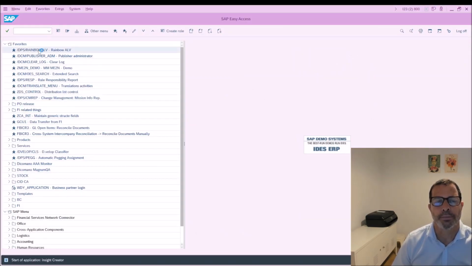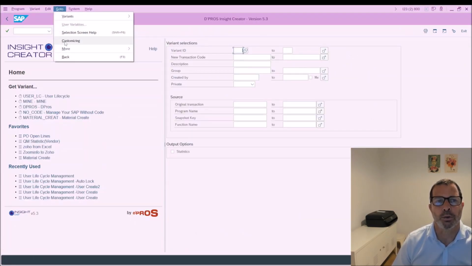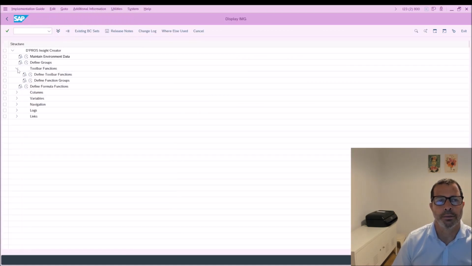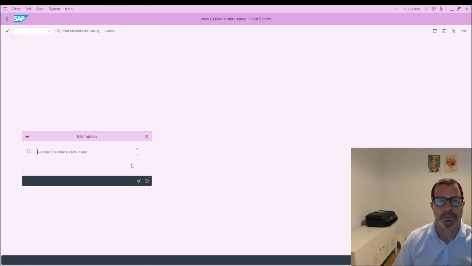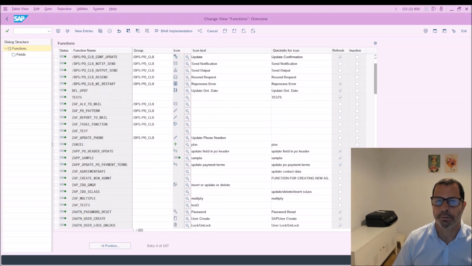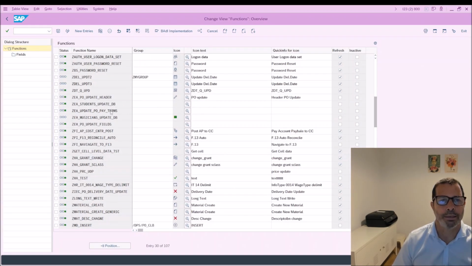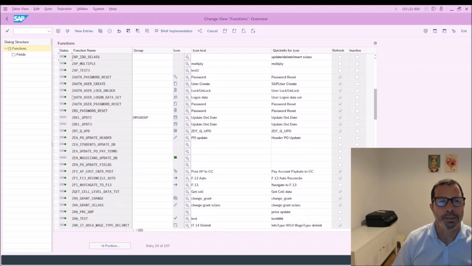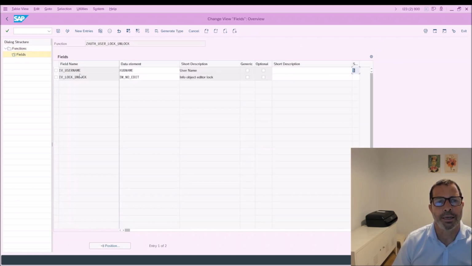But this is the more technical webinar, and therefore let me show you how these things were done. So in Insight, I will go to customizing. And over here, we'll find the things I was talking about. So lock and unlock. As I said, the interface is based on 2 fields, the username and a flag, whether to lock or unlock the user.